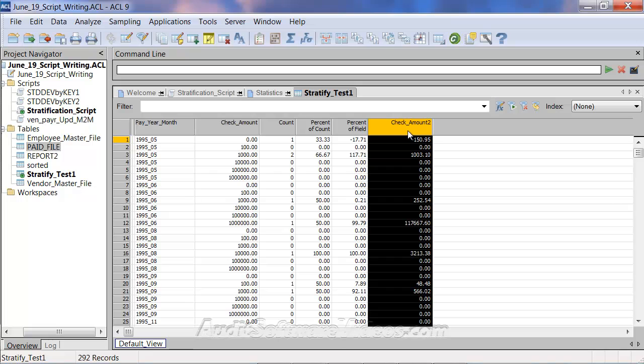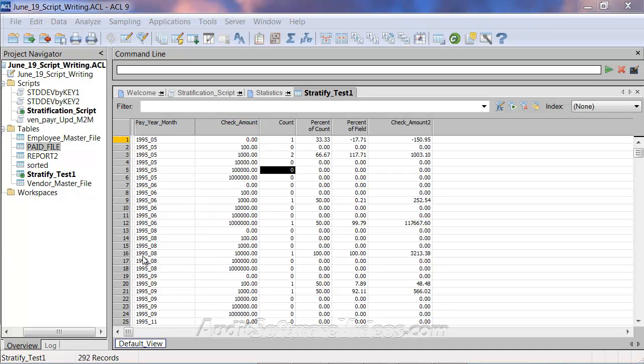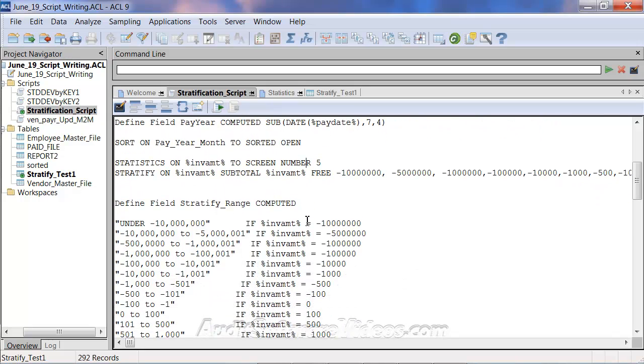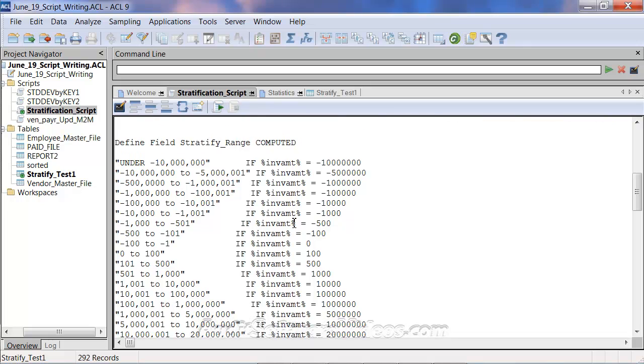The actual computed summary or accumulated field is this check amount 2. The item that just shows us what our strat range is now called check amount. Now let's go back into the stratification script now that we know that. And let's take a look at this more complex computed field that we've created. We actually have a couple of them.